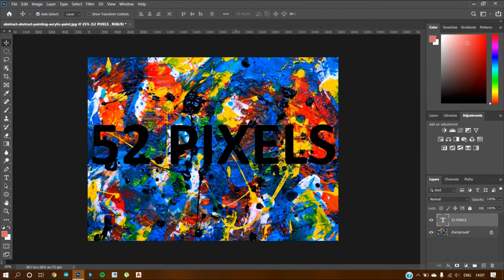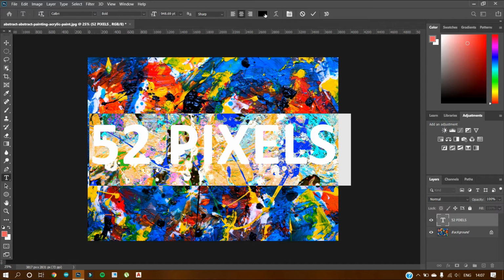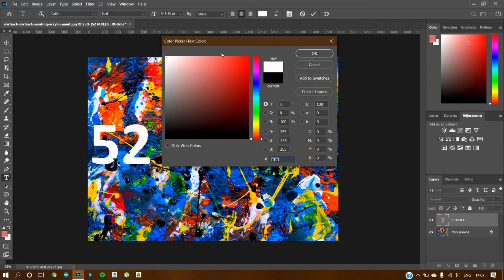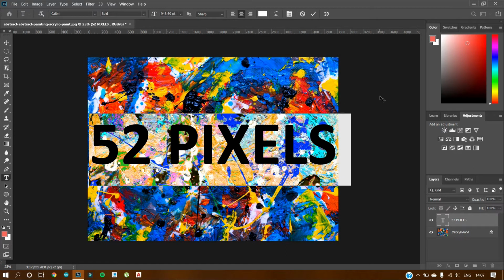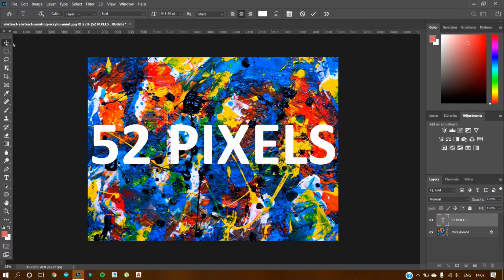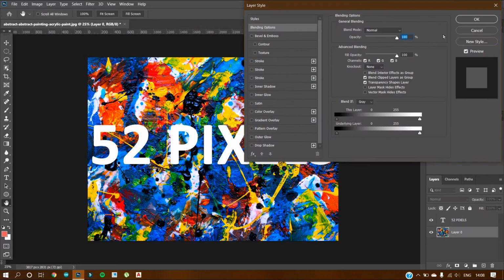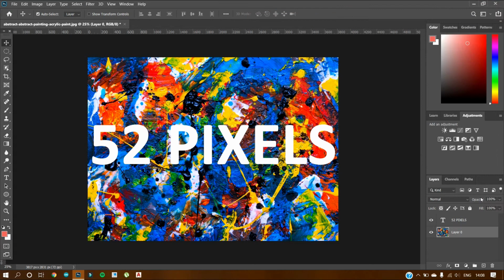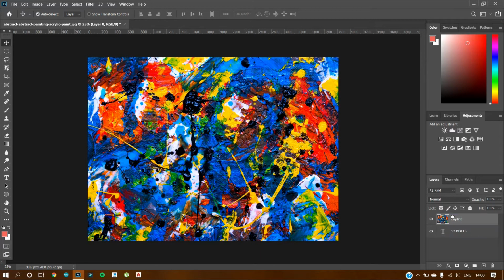press enter. Now we want to change the color, so let's make it white. So that's it for now. We have created the text on our image. Now rename the layer. Let's name it layer 0 and take it over here above the 52 pixels layer.